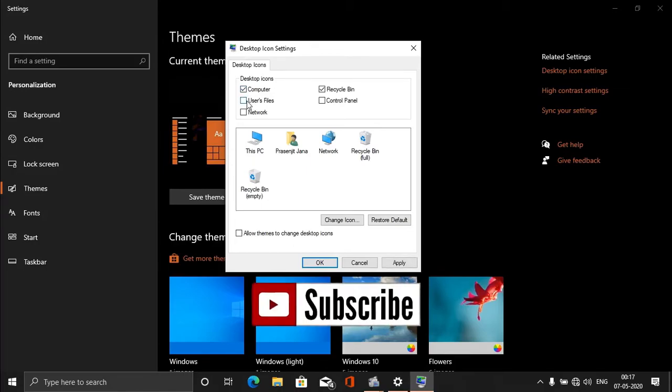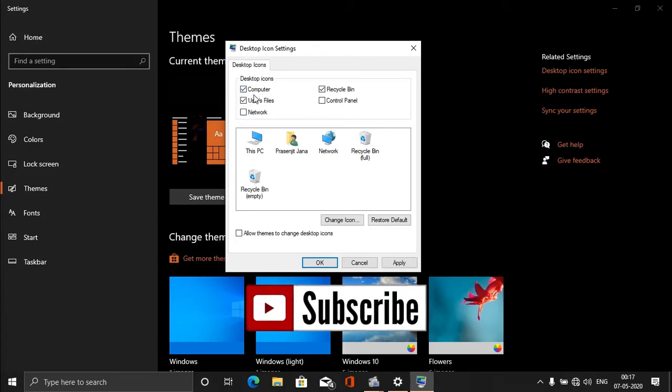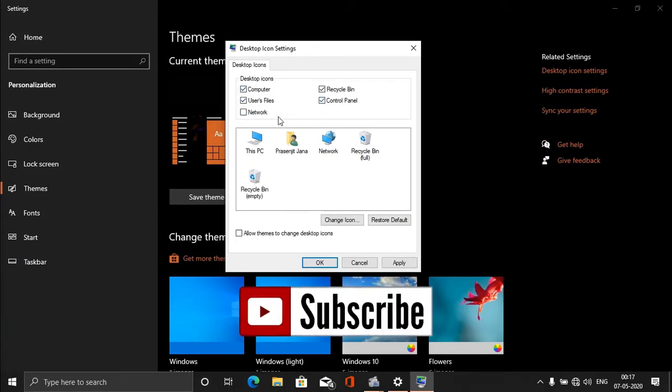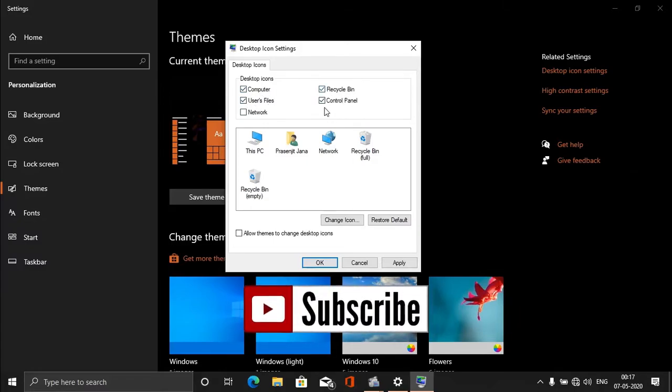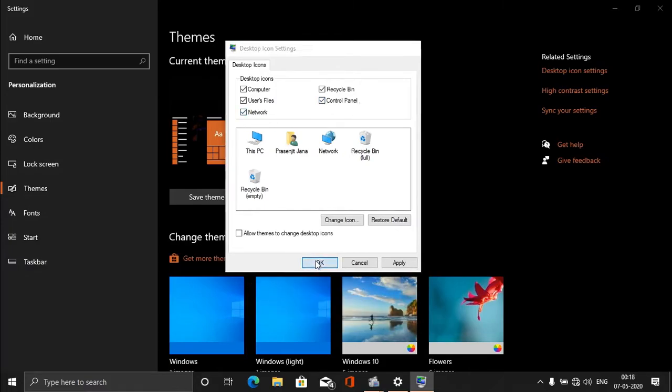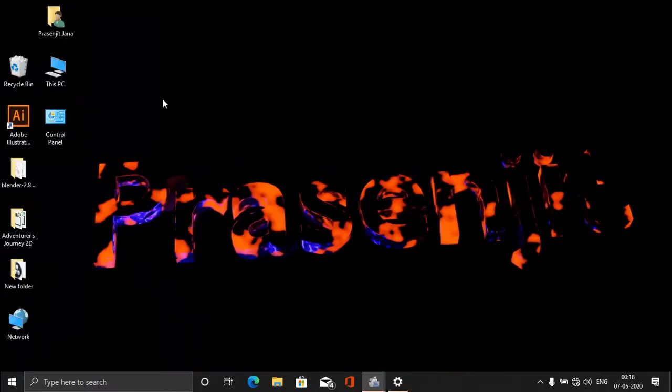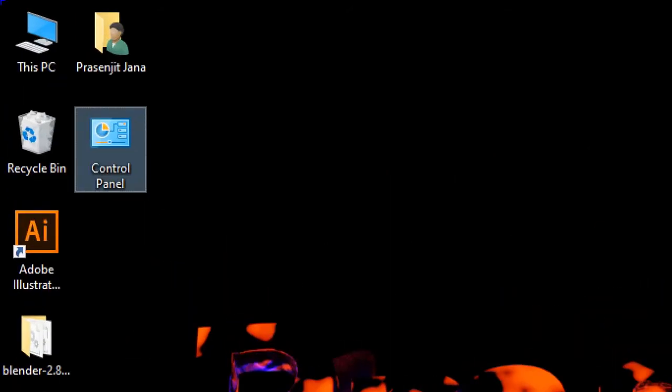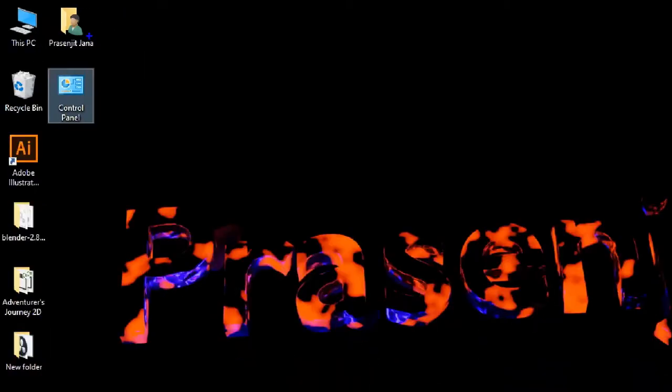Just click on whichever you want to show on your desktop, like This PC, user files, Recycle Bin, Control Panel, Network, whatever you say, and hit apply. Voila, you got it. There you go. Let me zoom in for you. This PC has come back home. Recycle Bin, Control Panel, user profiles, and all are here, right?